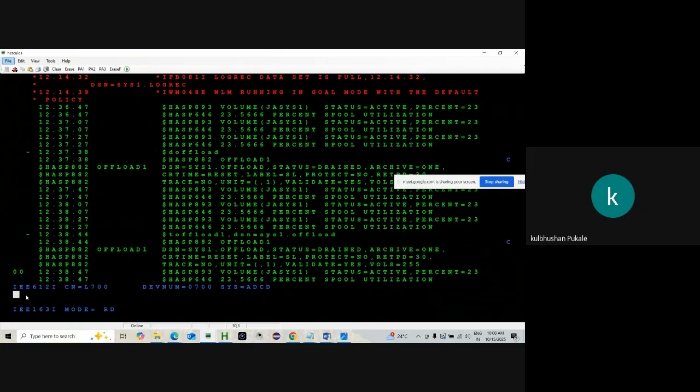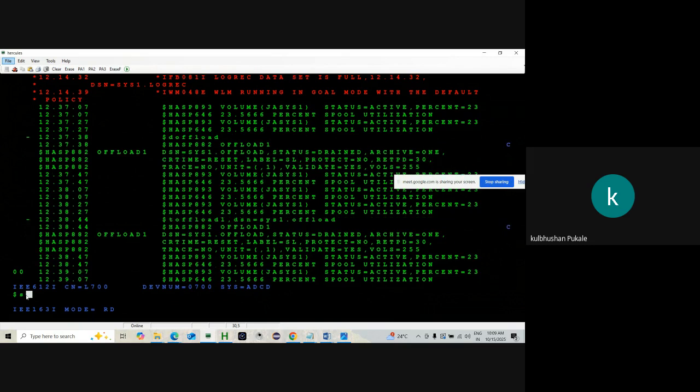We have to start the offload now. You have assigned the data set, you have to start it. The dollar prefix will not work in this system, since this is a different system, but the command is the same.